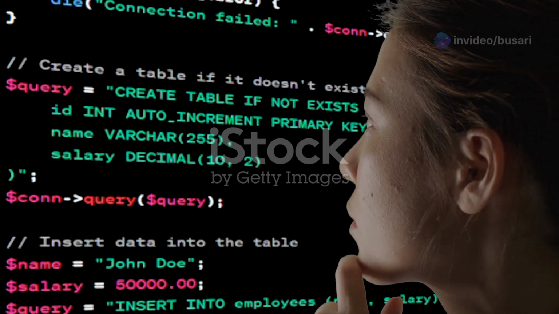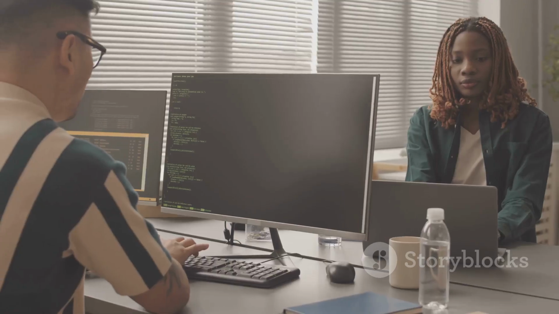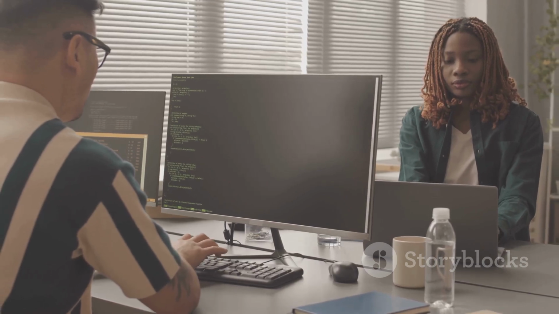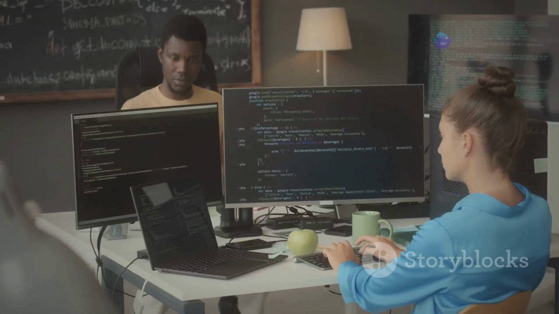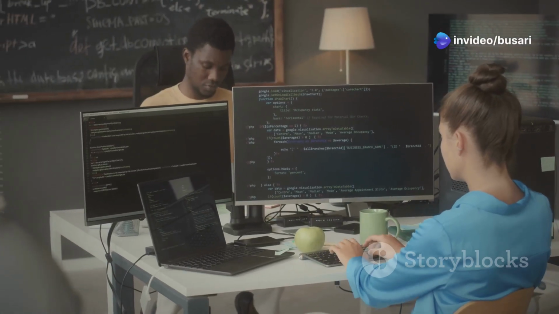That's it for our crash course on SQL basics. Hopefully you're feeling a lot more comfortable with the language and what it can do. Remember, practice makes perfect, so don't be afraid to experiment and explore.